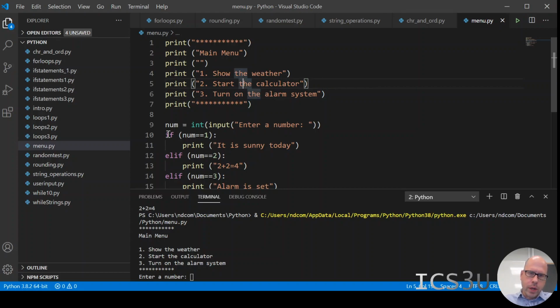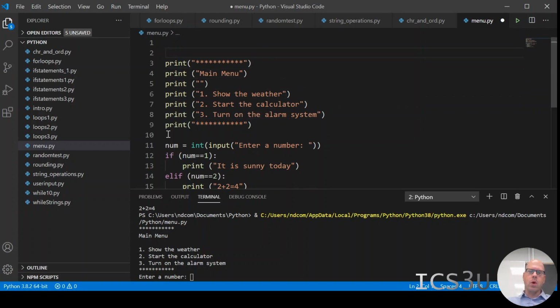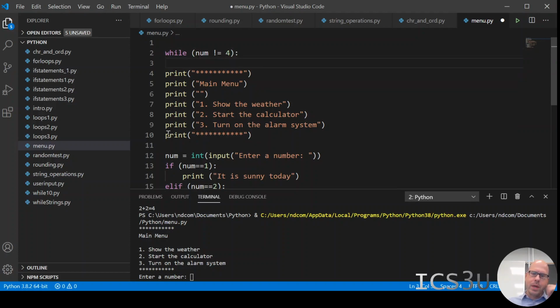So I'm going to go to the very top and put while. And let's have it so that it exits if they type in 4. So we'll say while num does not equal 4. Put a colon. You can see it's tabbing in there, but all the code's already written. So what I'm going to do is you can either take your mouse or you can go down to the beginning of the first print statement, hold down the shift key, just highlight everything.